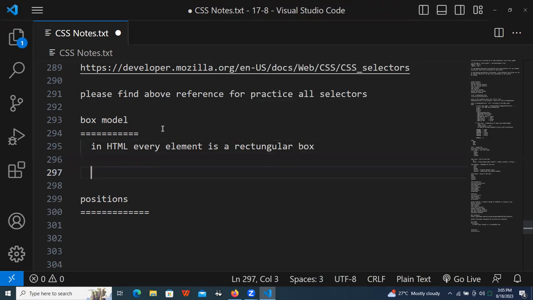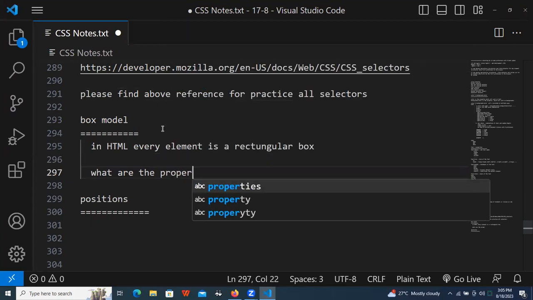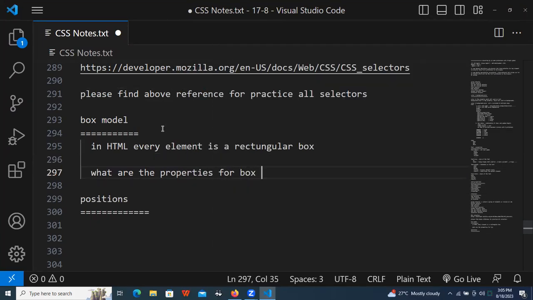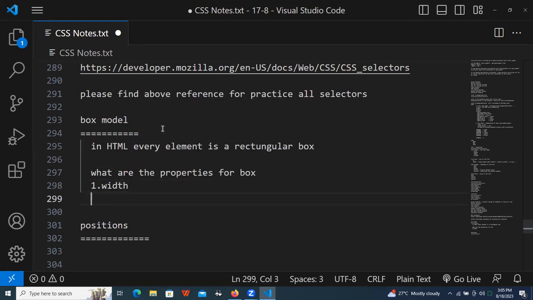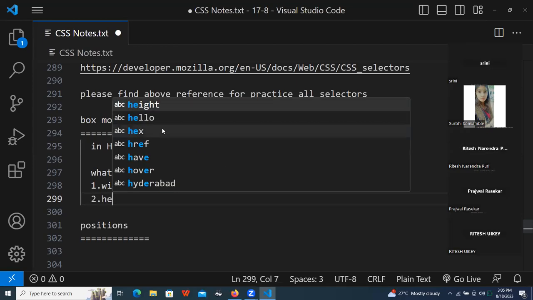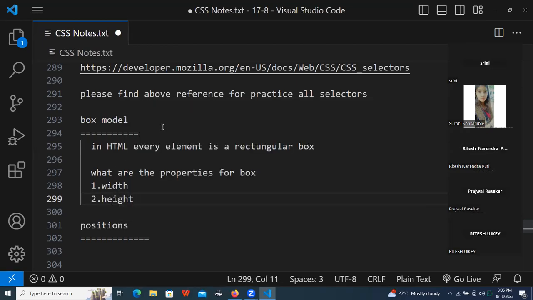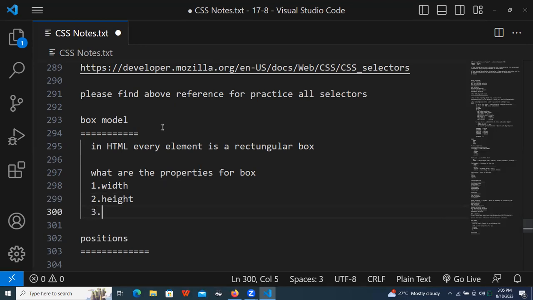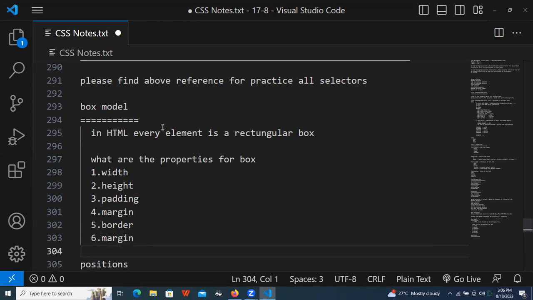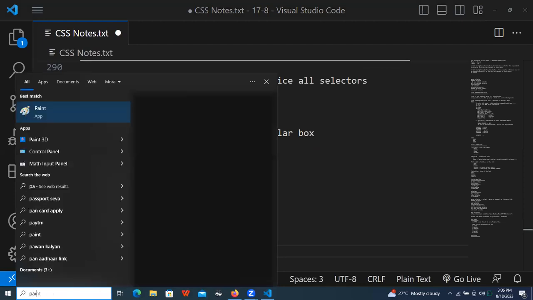Okay, so what are the different kinds of properties we need to apply for the box? The first one is the width property. Second one, the height property. We can apply height and width for the box. We can provide padding for the box. We can provide margin for the box. And one more thing is border. So these are basically the six properties available for the box. Okay, let me take Paint. I will explain diagrammatically how the box model works.